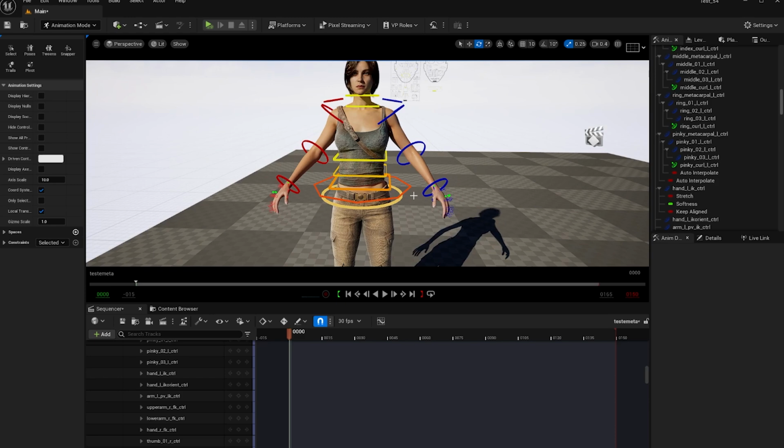And that is it. Thanks everybody for watching. Just a quick video on how you can use Chaos Cloth with static mesh. Again, I think it's an amazing tool that solves a few problems that I've been having, not having to rig outside of Unreal Engine.